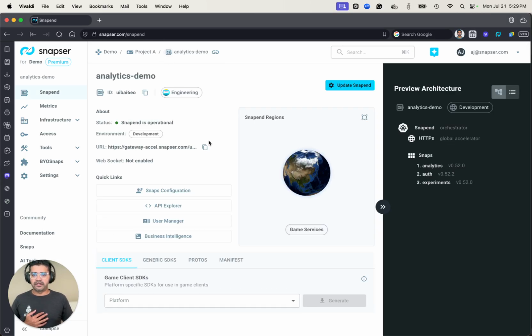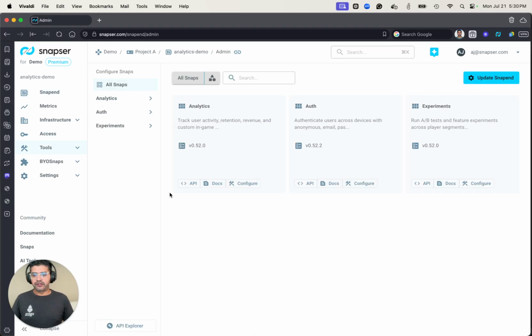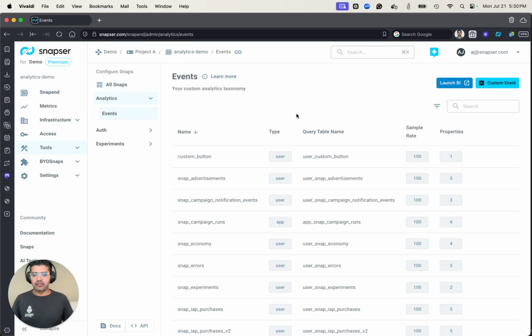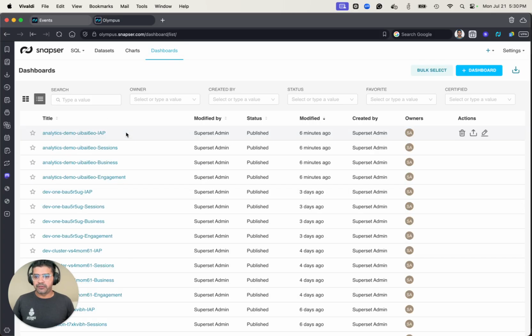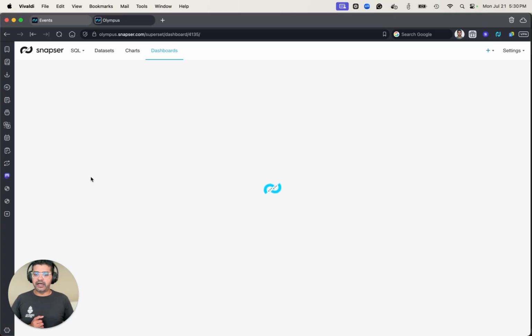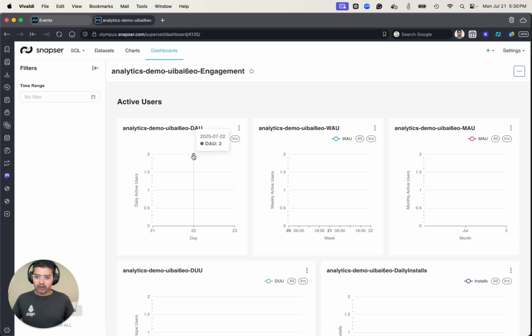Now to show you the power of the Analytics Snap and what it's automatically doing behind the scenes, you can go to the configuration tool and the analytics events tool and then launch your business intelligence platform. So let's do that. And there it is, that's your business intelligence platform that ships with Snapser. But the cool part is you can now just go to your dashboards. And by the way, I'm a super admin, so I have access to a lot of other dashboards. But for every snapp you create, the Analytics Snap automatically creates these dashboards. So I can now go to my engagement dashboard, and this is where you'll see the 2 DAU that were created. There it is, so it's all real time.